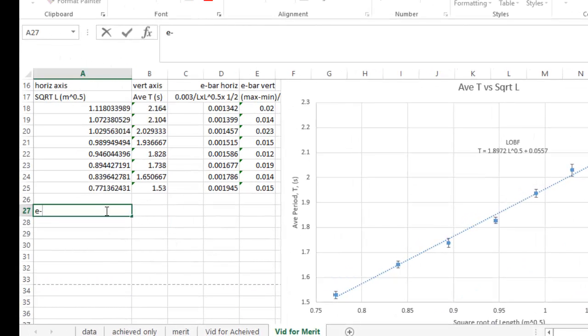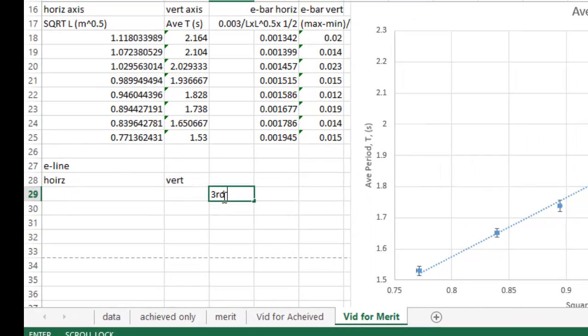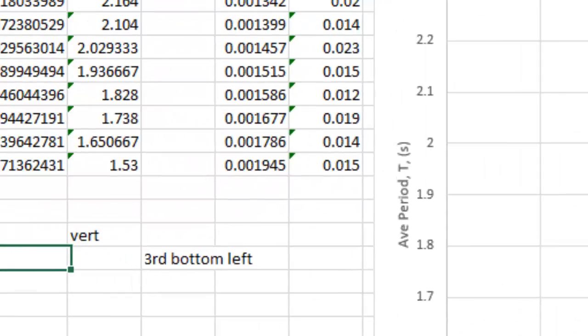But here's what I'm going to do. I'm going to type this in below my data table. So this is error line. And this is going to be my horizontal values. And this is going to be my vertical values. And I'm even going to make a little note here that I'm going to aim for the 3rd. And technically, I'm going to aim for the bottom and the left, because what that means is on this little 3rd dot you can subtract down and subtract left.